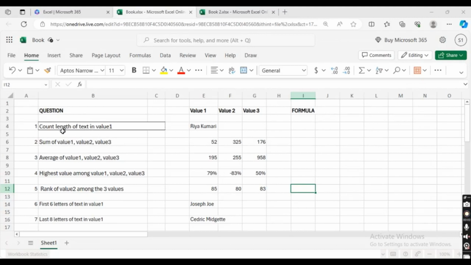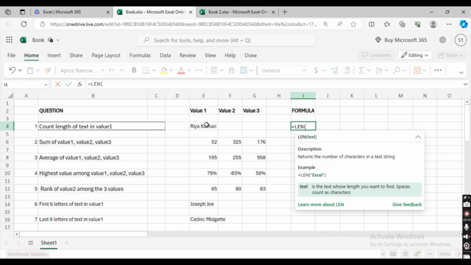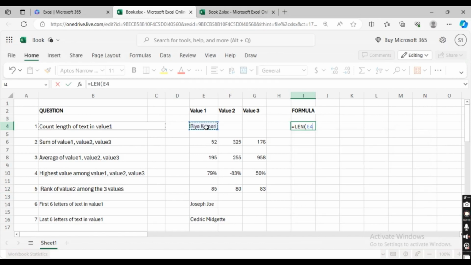As you can see, the first question is count length of text in value 1, और हमारी यहाँ पे value 1 है रिया कुमारी. So इसके लिए हम formula use करेंगे equals to LEN. All the letters will be in capital, bracket open, then we will select the cell for which we want to count the length. Here the cell value will be E4, then bracket close, enter. So हमारी value है 11.